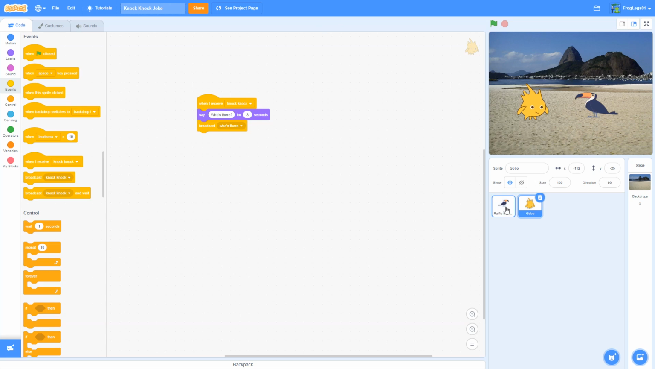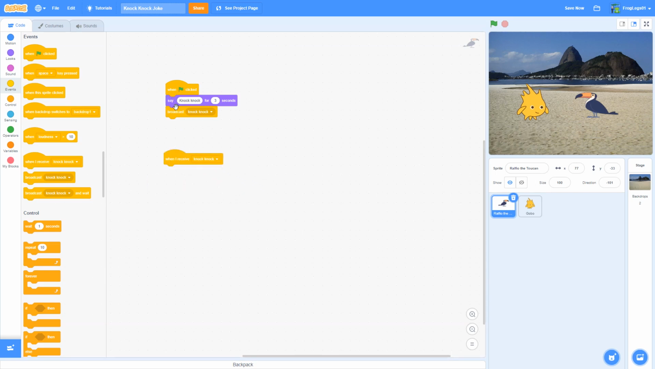So let's go back to Ralphio. So Ralphio, here I've programmed this. The next thing I'm doing is when I receive, and this is not connected to the other coding. They're not connected. This is a whole other code. I can stick it out here. In fact, I will. So when Ralphio receives who's there? Be careful. If you suddenly notice that Ralphio says knock knock, and then both of them say something at once, it means you reused the same message code.